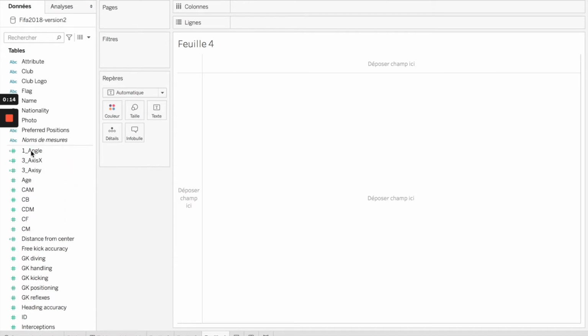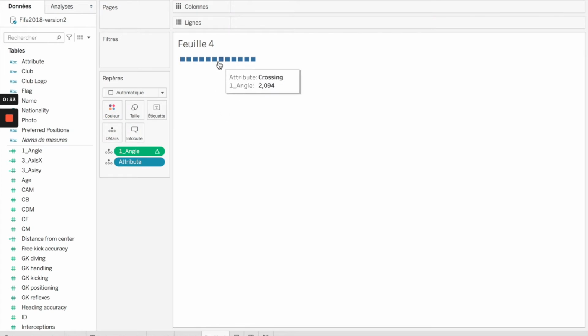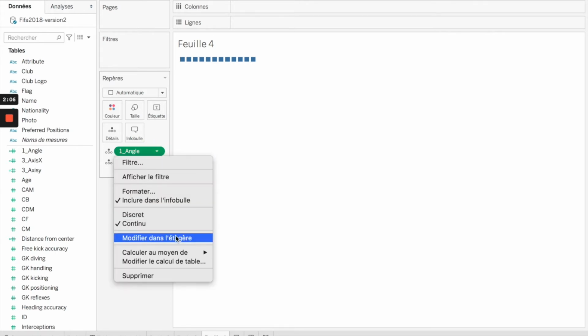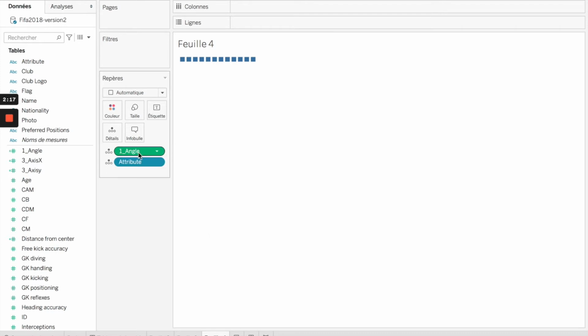So the first thing is that we are going to grab our angle variable and put it here in details. Then we are going to grab our attribute variable and also put it on details. Okay, so we should have this. And now what I need to do is to organize my angle according to the attribute. So I'm going to right-click and say that I want to calculate an order upon attribute.